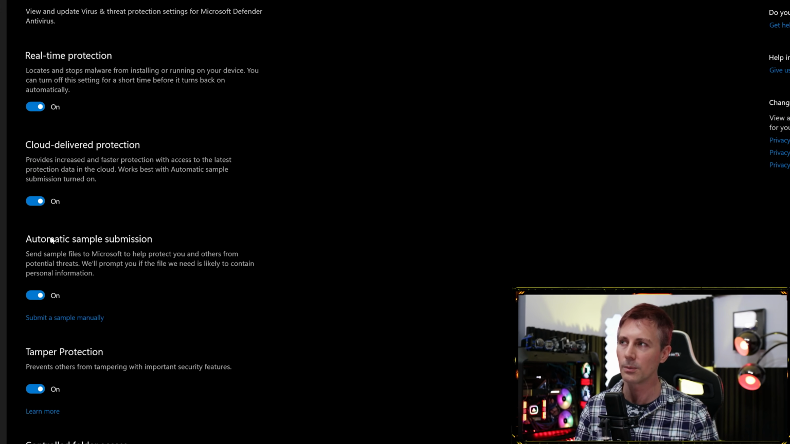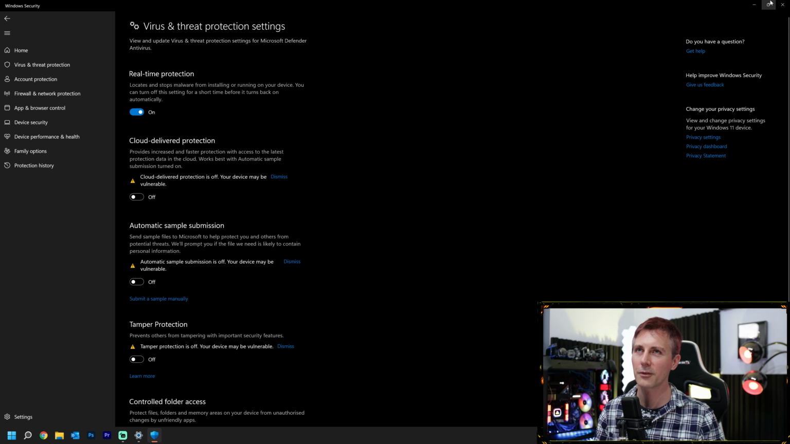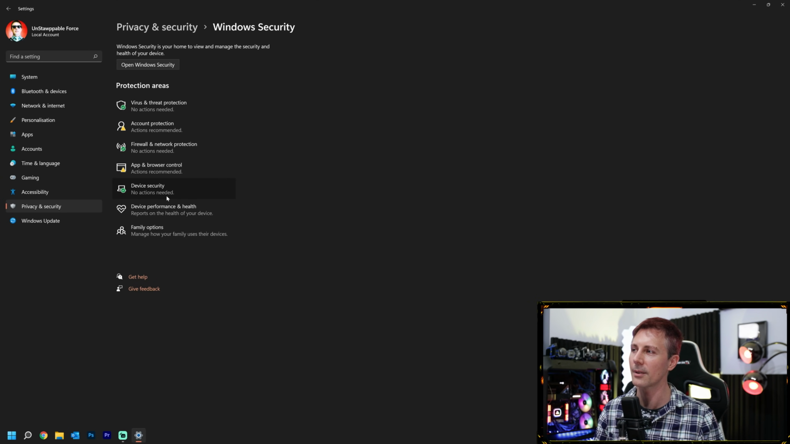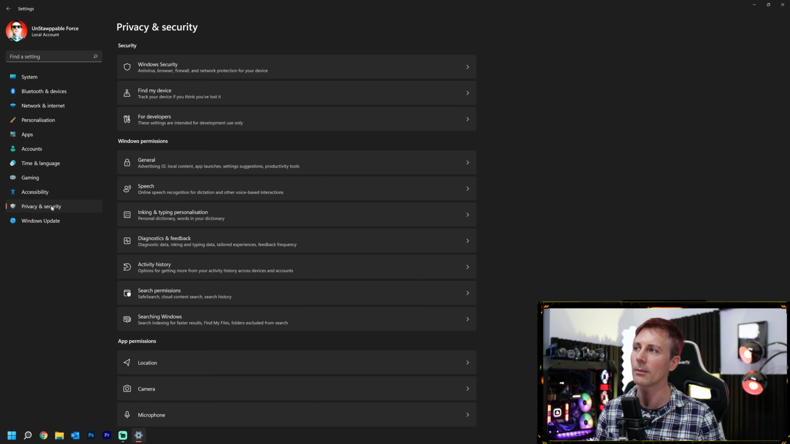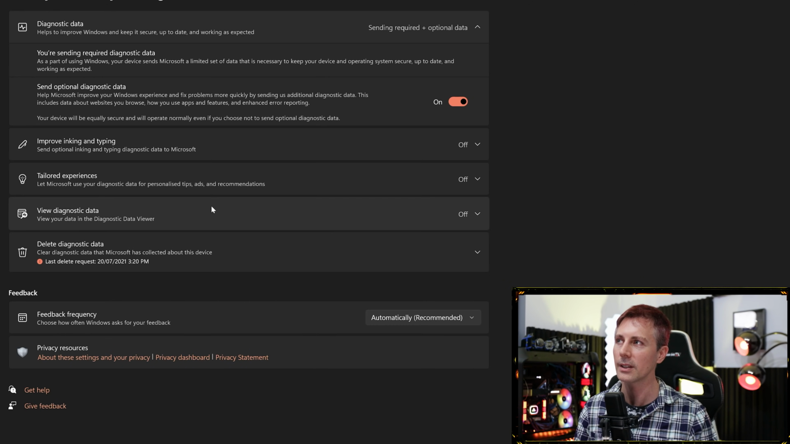And so what this is going to do is bring up a heap of different menus here, where personally I like to turn off cloud delivered protection as well as automatic sample submission and tamper protection. Then after we're done with this tab, we can left click and close it down at the top right there, and then go back to the privacy and security tab, left click that, and go down to the diagnostics and feedback tab and left click this right here.